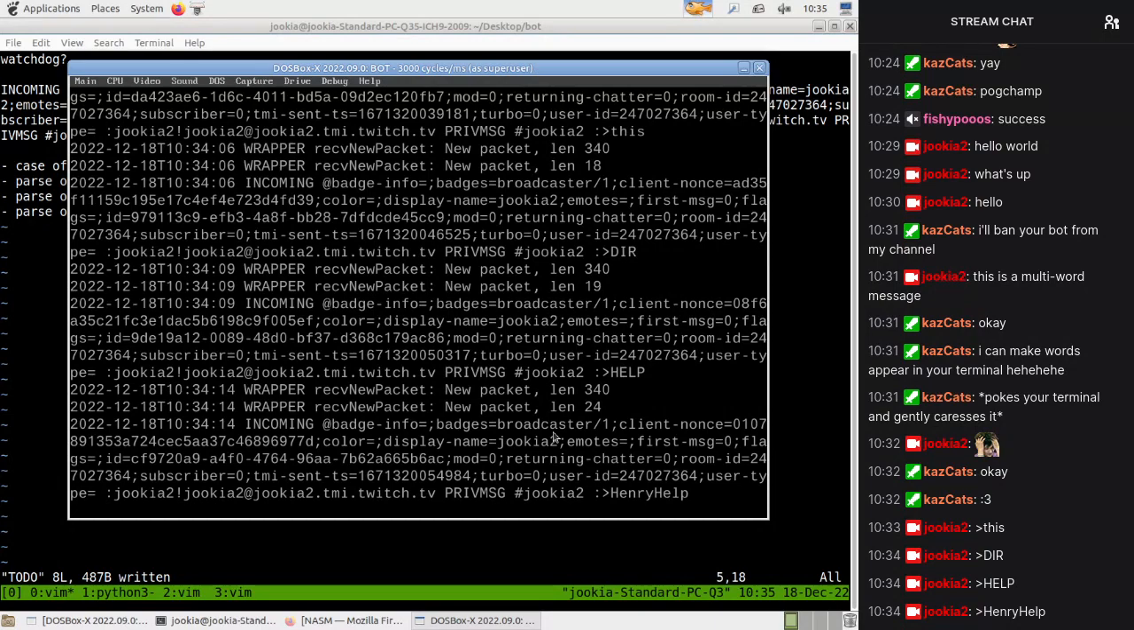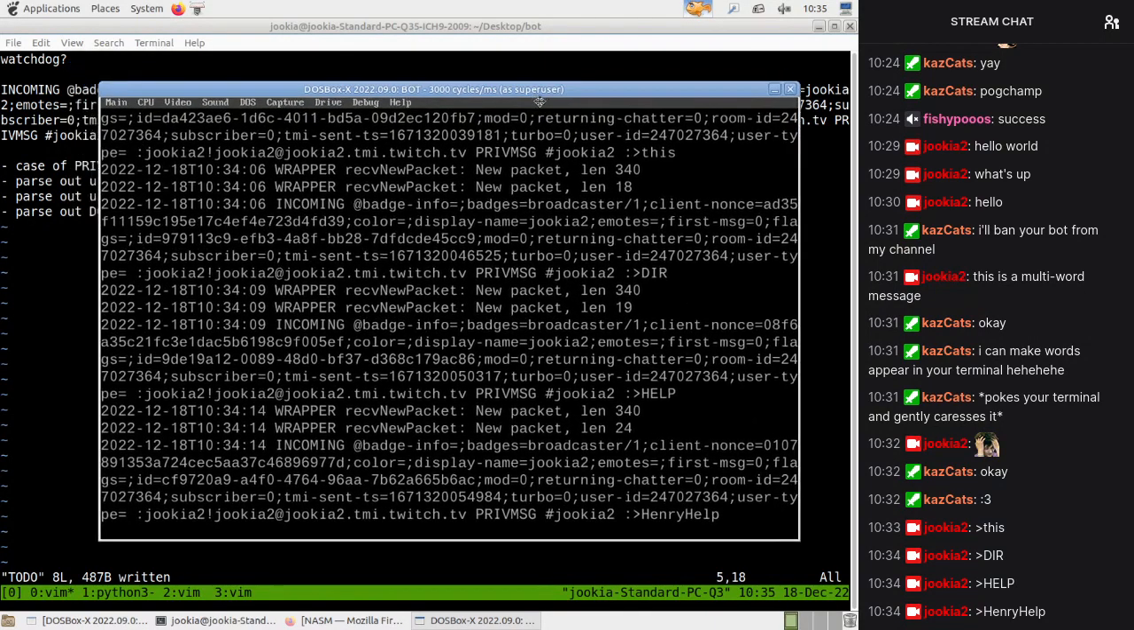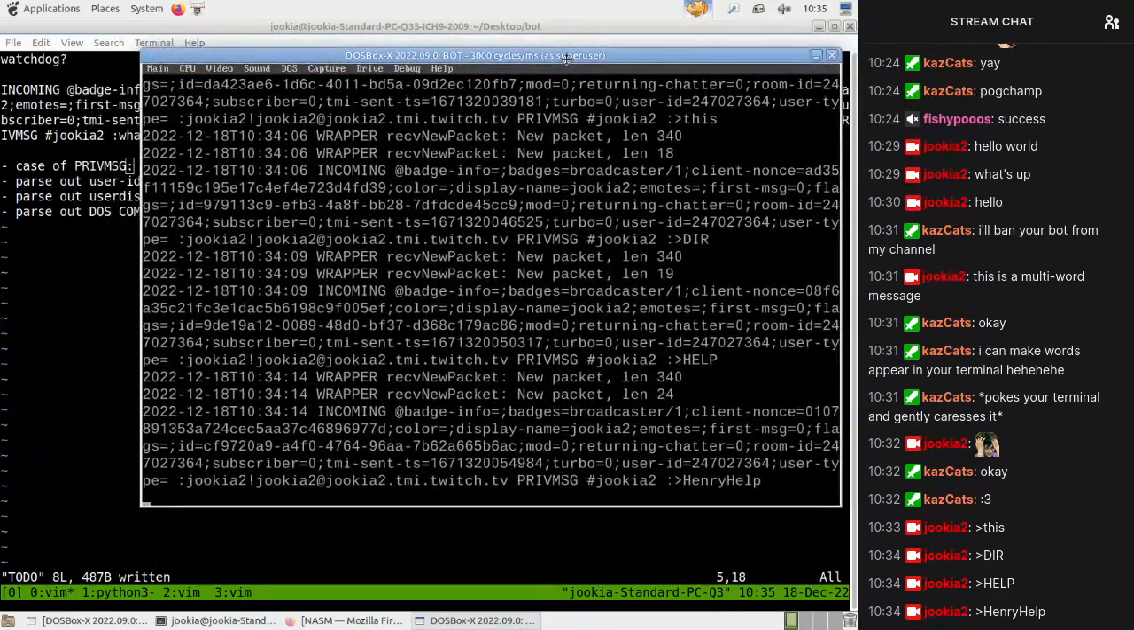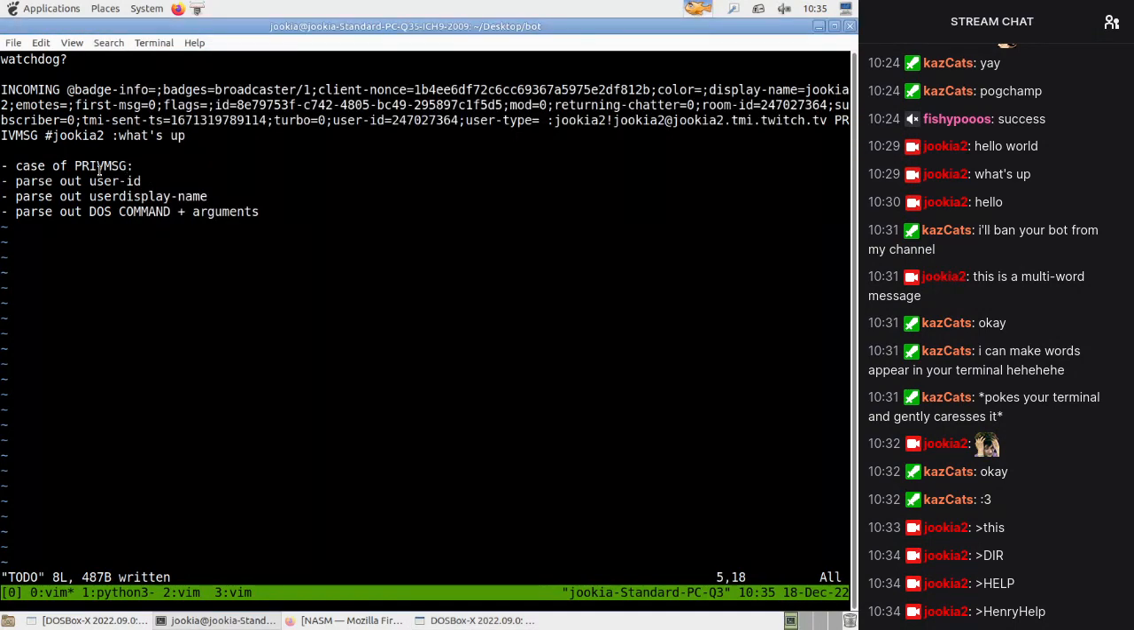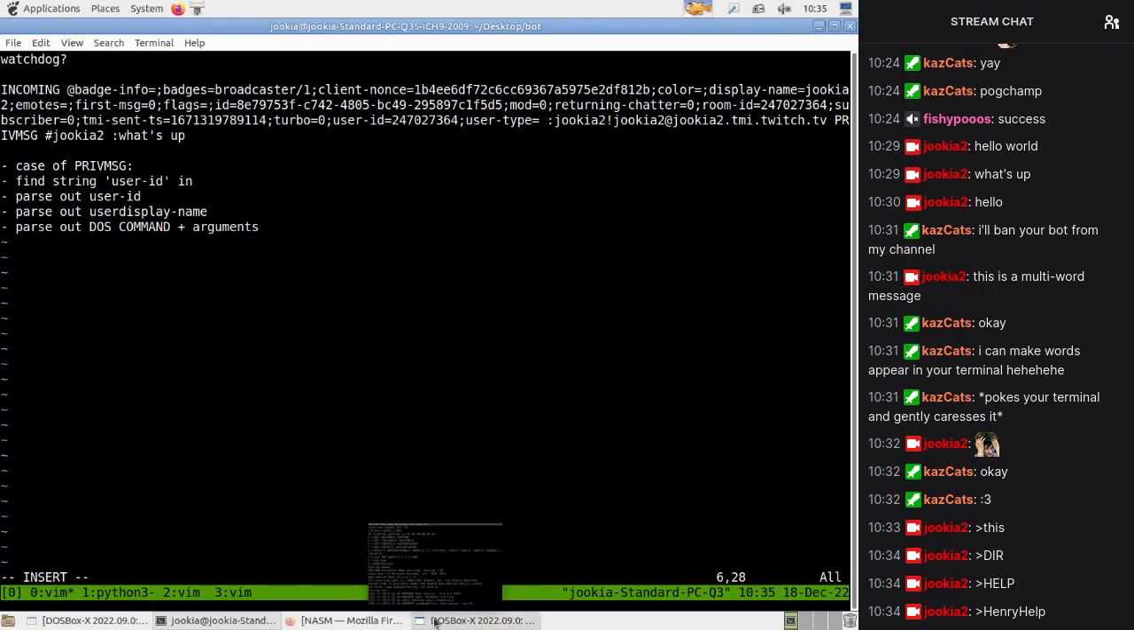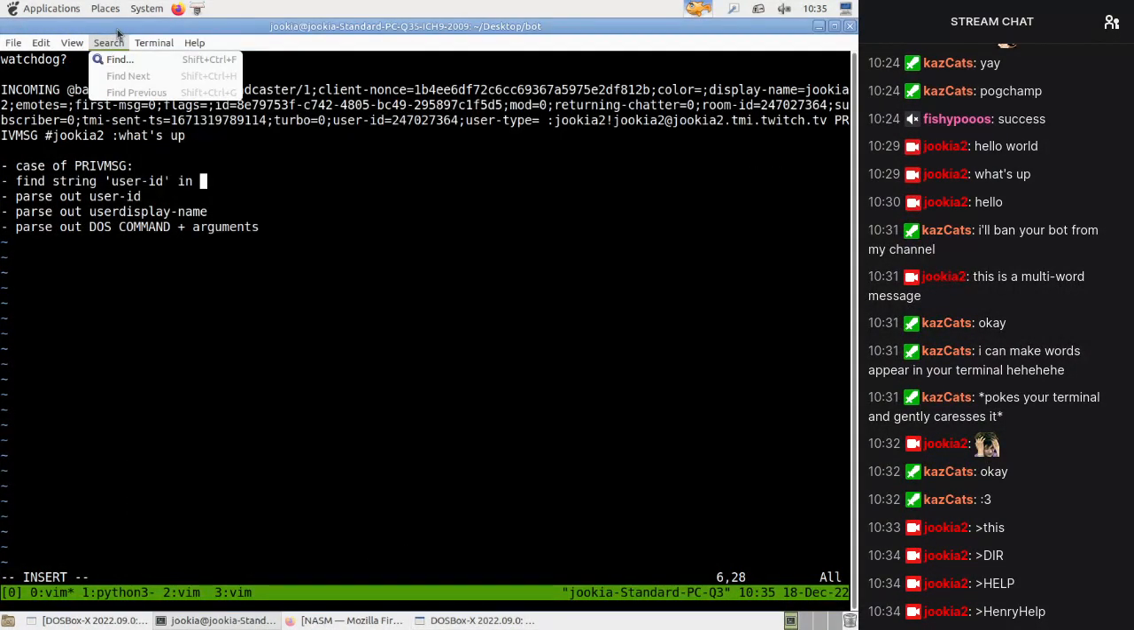Actually, for the badge info stuff, we don't need to do too much work for parsing. We would just have to find the user ID. So we just have to find the string user ID in badges. Copy until semicolon.